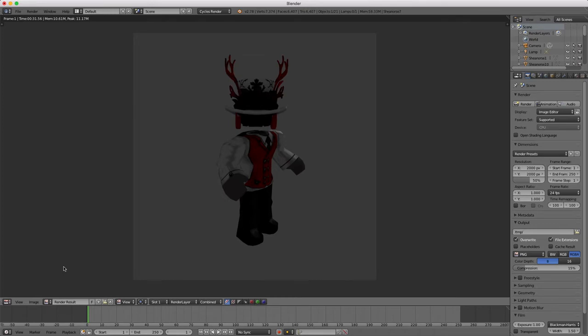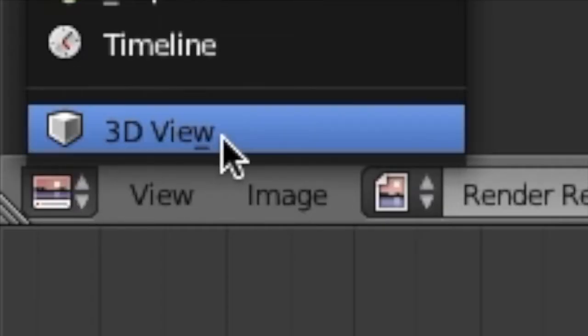And the first thing we're going to do is exit out of this rendering view right here, which is basically the UV image editor. Both of them are the same thing, and in order to get back into our 3D view, all we're going to do is click this.